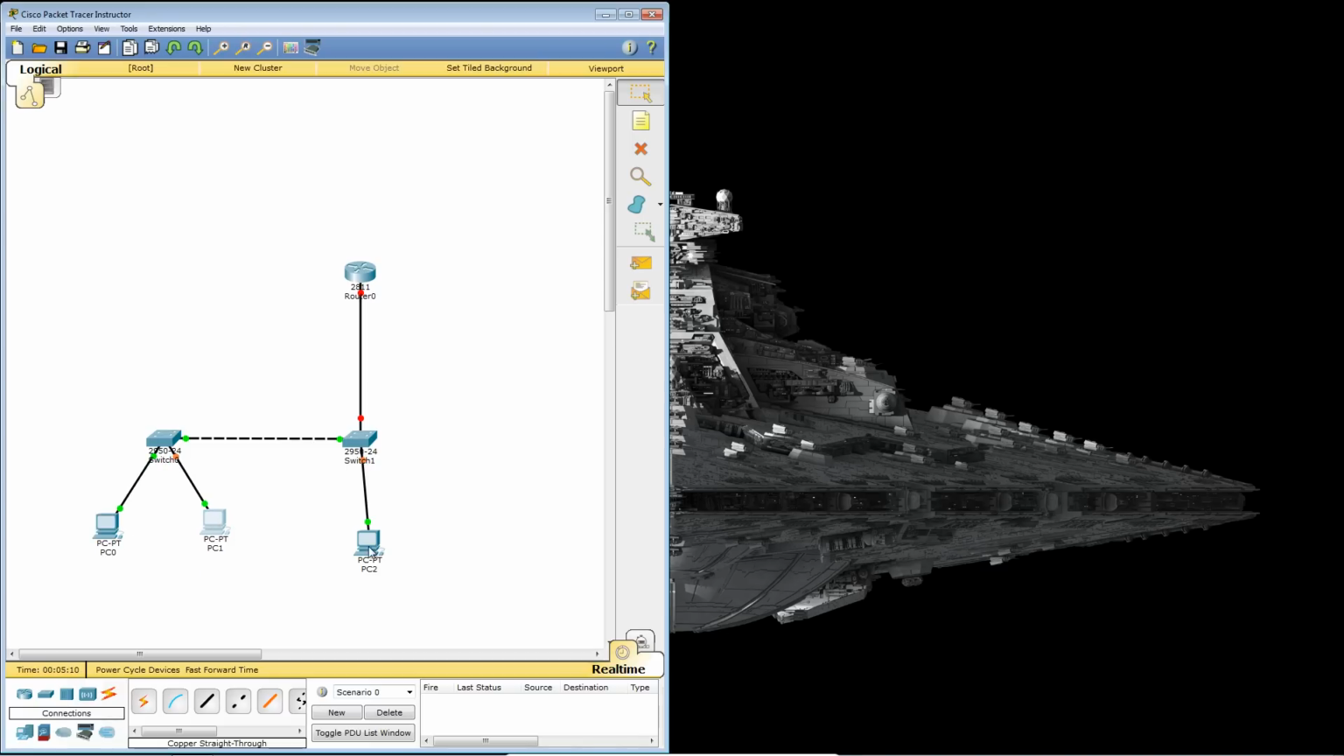Okay, let's tidy the screen up just a little bit. Okay, now we need to do some IP addressing. So we'll use a master IP address of 200.1.1.0 with a /24 mask. And that will be our master address, so we'll subnet everything off of that address.